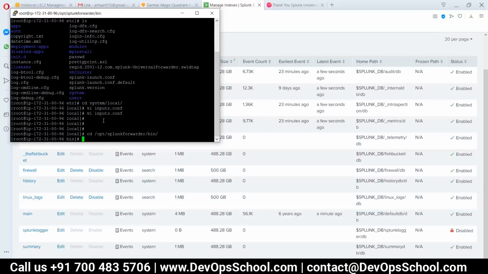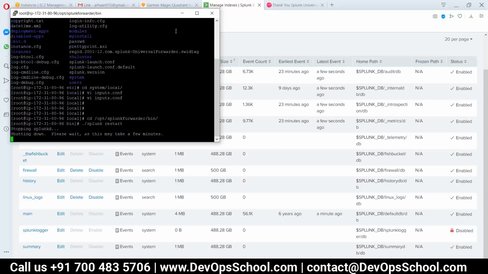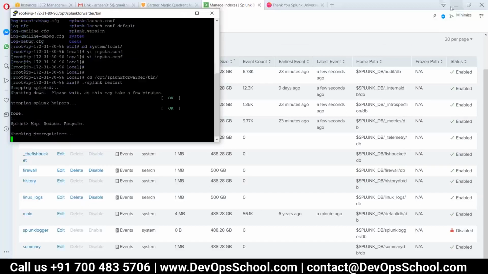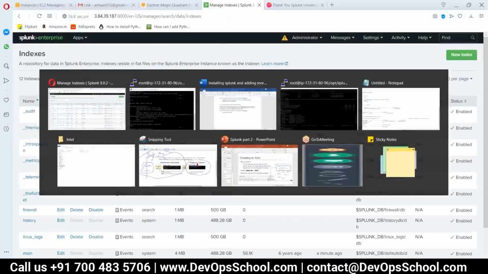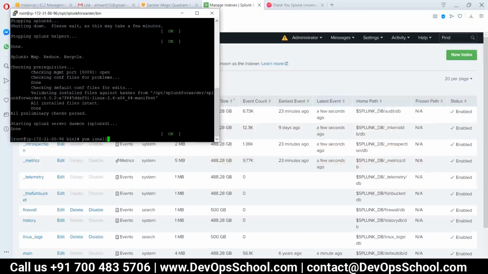Any doubts, guys? Splunk restart. I think we are at the end of the session almost. Restart. Guys, any doubt? Are we good? This is done. Let me make some changes here. Any doubt anywhere till now, just let me know.